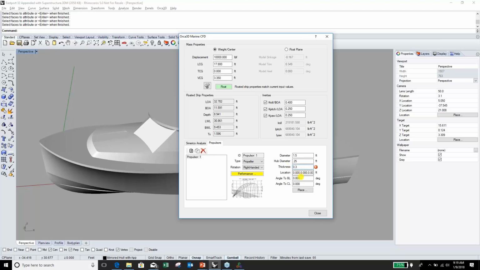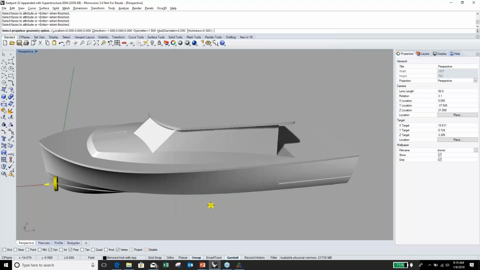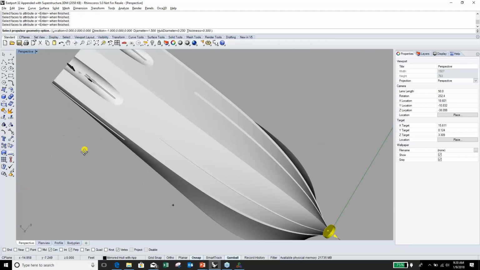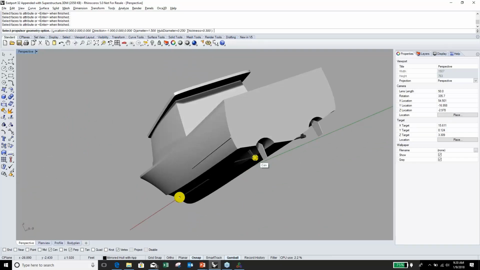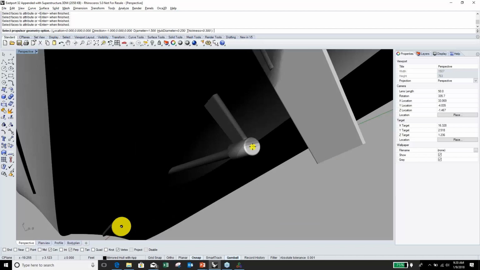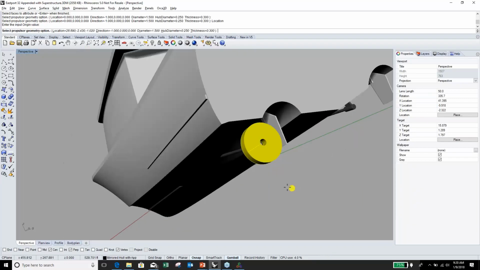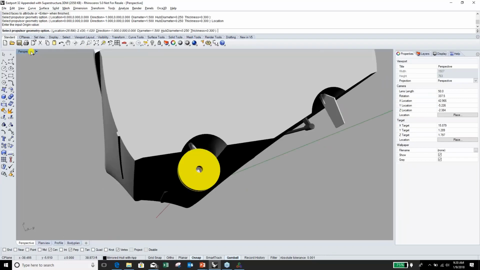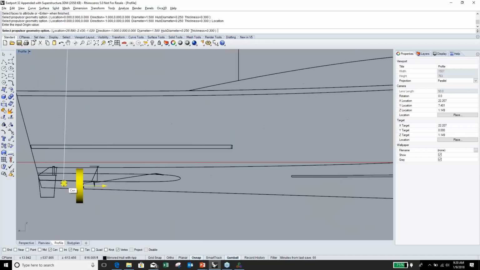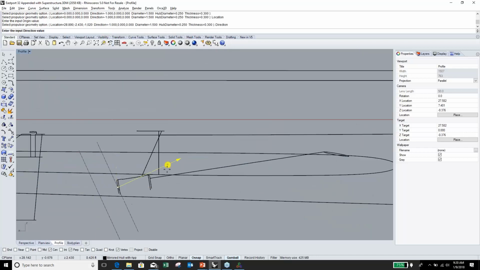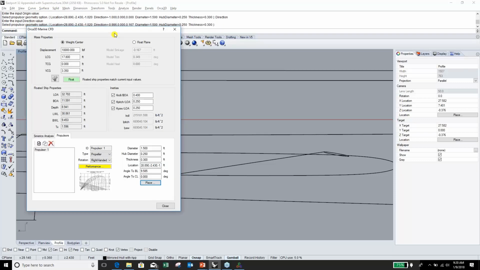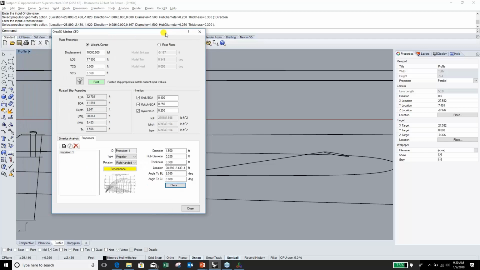And while I can type in my location and angles to baseline, I can also use Rhino's capability to place the propeller using the snapping capabilities. So I'm going to come in here to the end of the shaft, and click on location and click on the end. And you can see I placed it right at the end of the shaft, and then I'm going to go into a profile view and click on the direction option and just set the direction to be along the direction of the shaft. Once I've done that, I come back and it's figured out my location and angle for me.